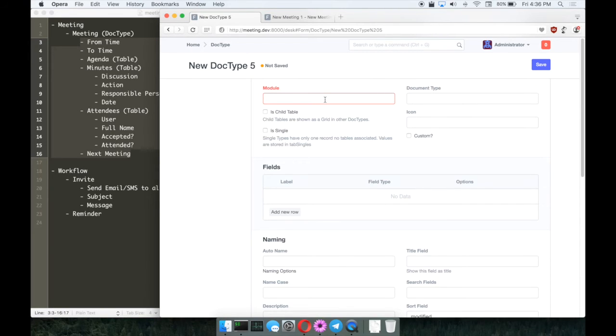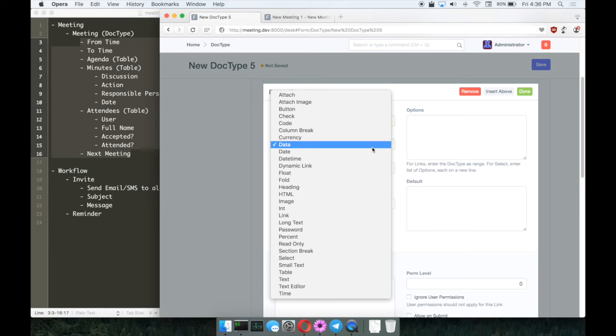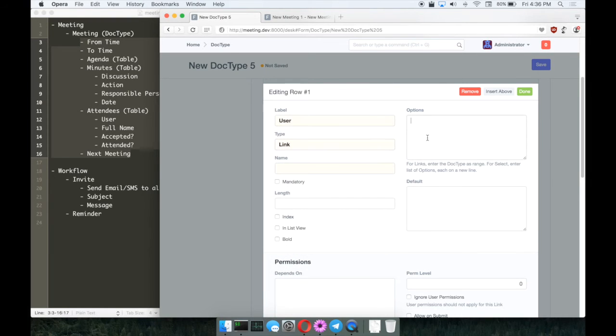Similarly, let us quickly build our functionality. We have another table for attendees. In the attendee table, we have the user, the full name of the user, whether the user has accepted to attend the meeting, and whether the user finally attended the meeting.